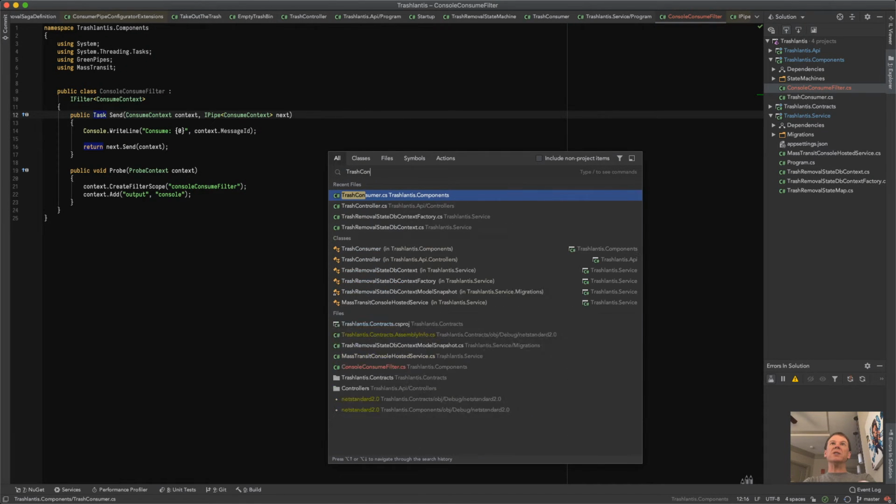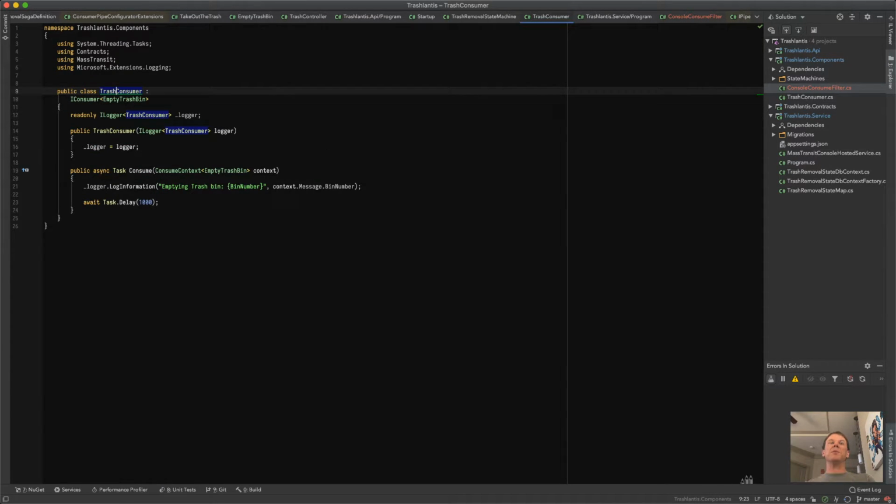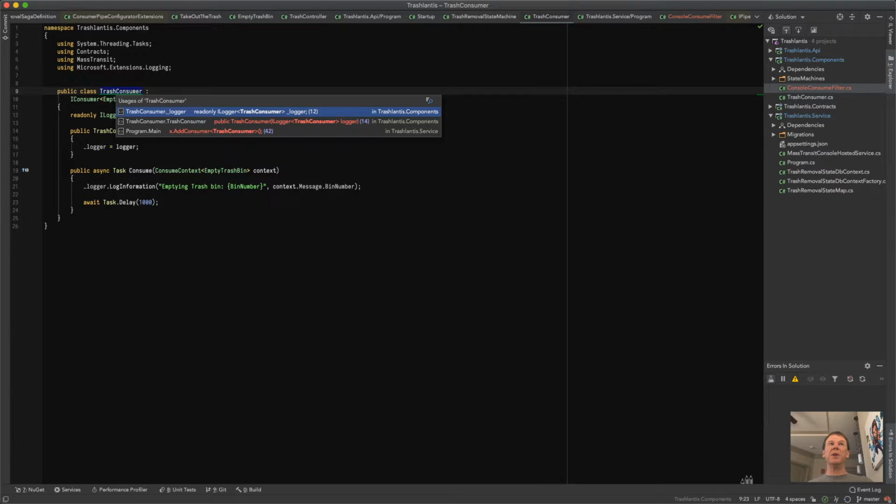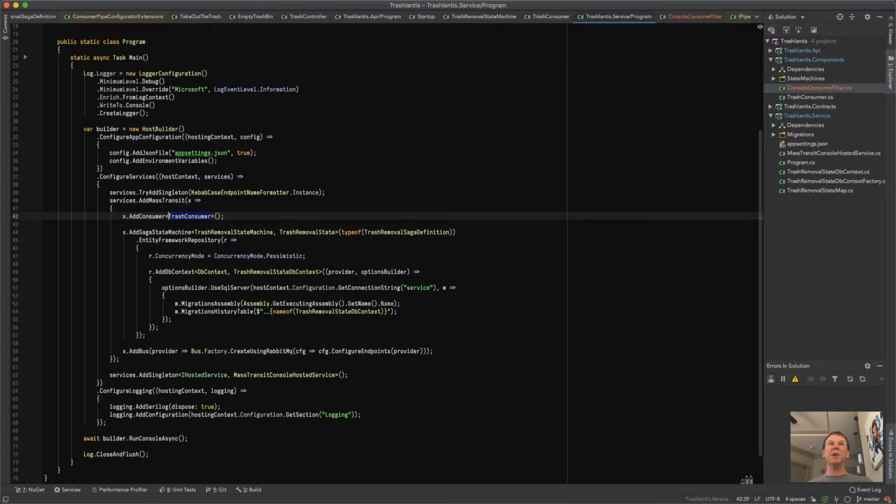Now I want to go to my trash consumer because I think that's the one I'm going to put this filter in front of. Trash consumer takes the empty trash bin message. For now, I'm just going to go look and see where that's registered. It's registered right here, but it doesn't look like I have a definition for it. So maybe I could put it in front of the saga. Nah, I don't want to mess with the saga. We're going to put it in front of the consumer.